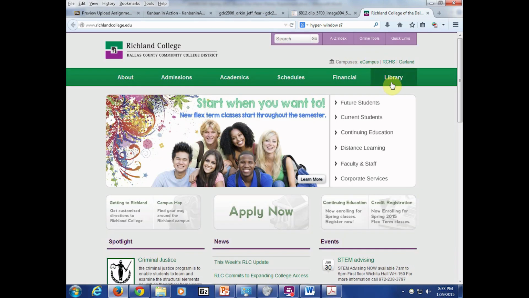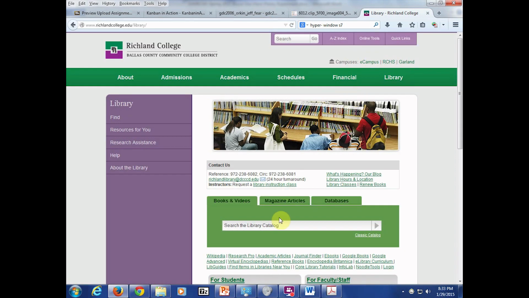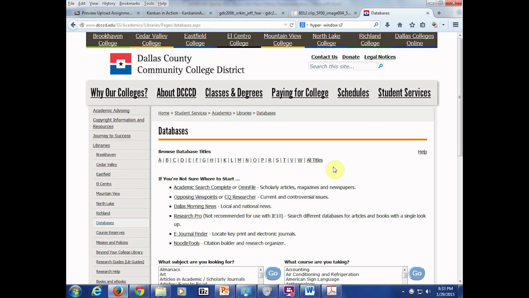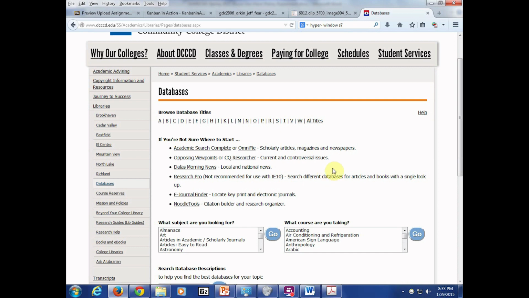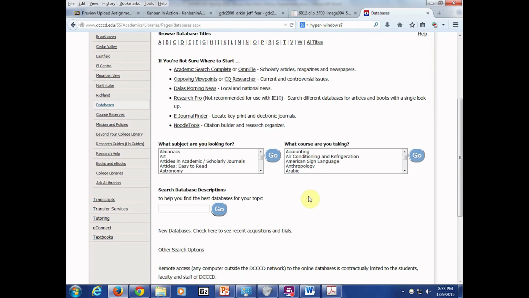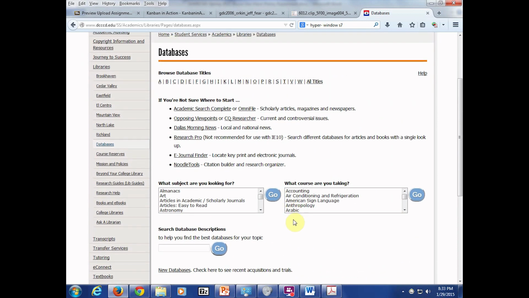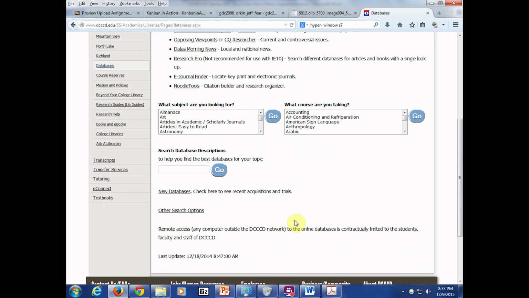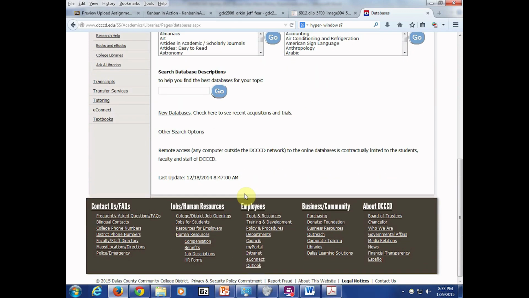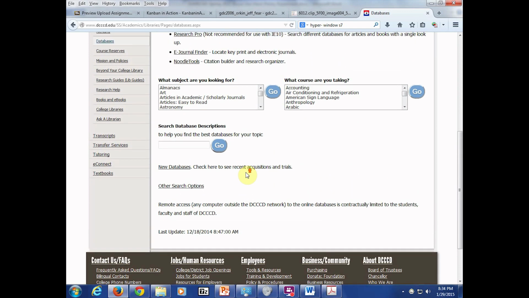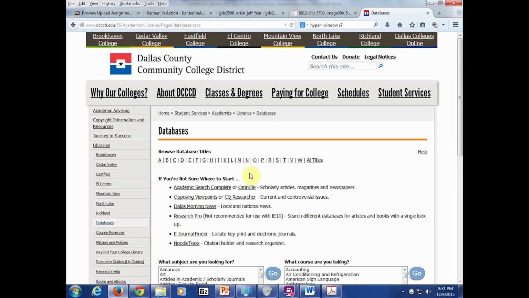Okay, so we'll go to Richland EDU, we'll click Library, and we'll click Databases. And now we'd have to figure out what database it's in. So this is where it gets hard. I have no idea where to go from here, to be honest with you. I don't know what database to look in.